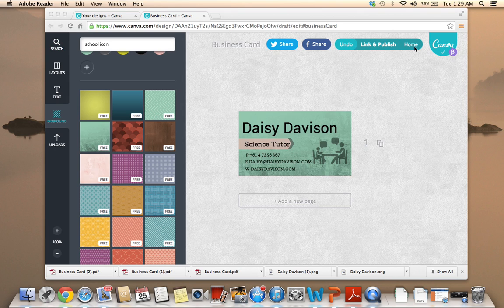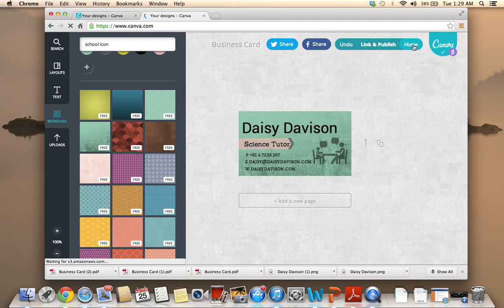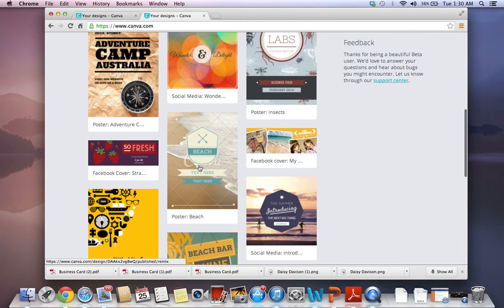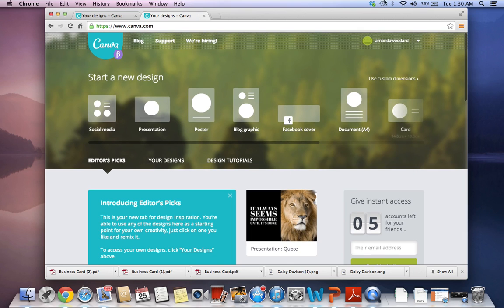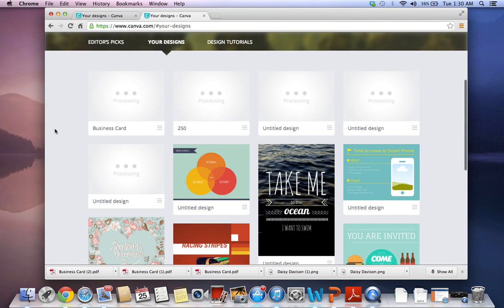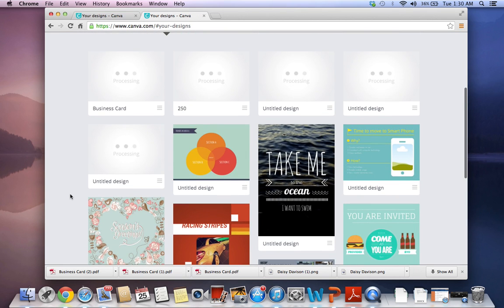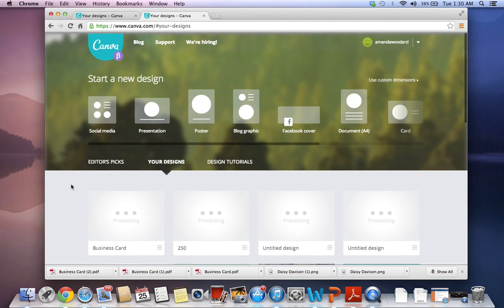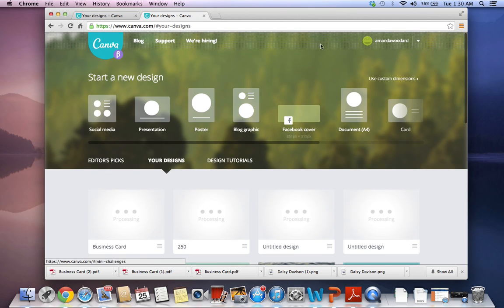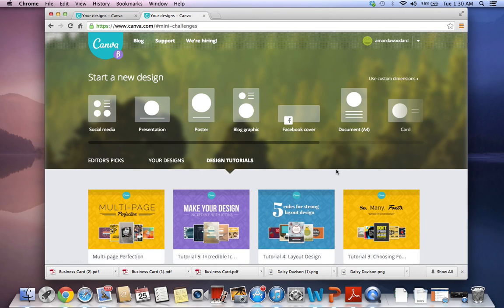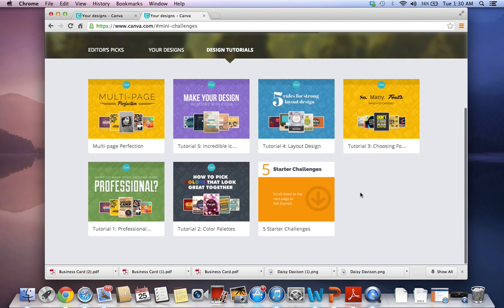And then if you go home, this actually will save everything that you create on here. So then you just click on your designs. These are loading, but these are just the ones I did playing around with the program, including the one I just did. Those will be saved on the internet, so you can just go to this website to access them. They also have design tutorials, if you want to gain some more knowledge about the program and about designing.